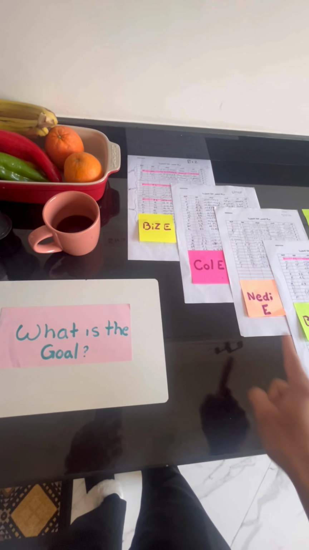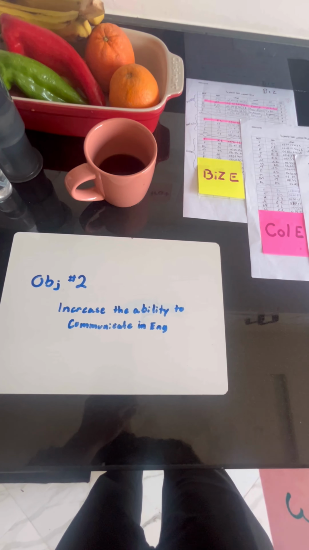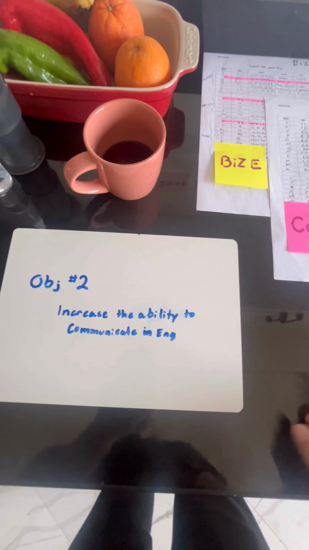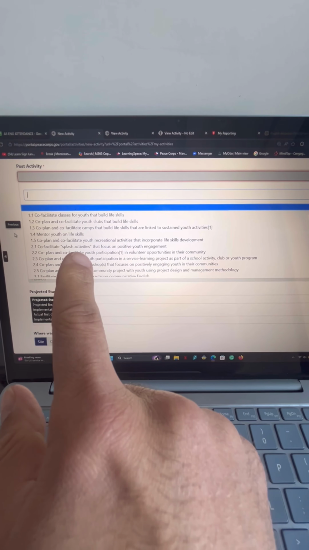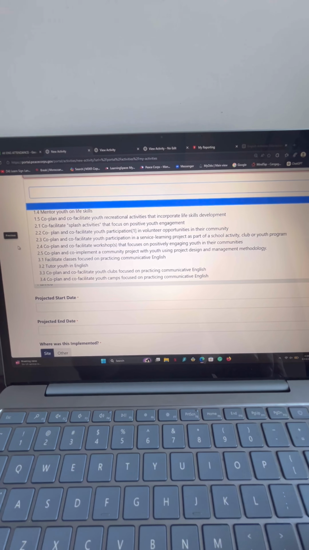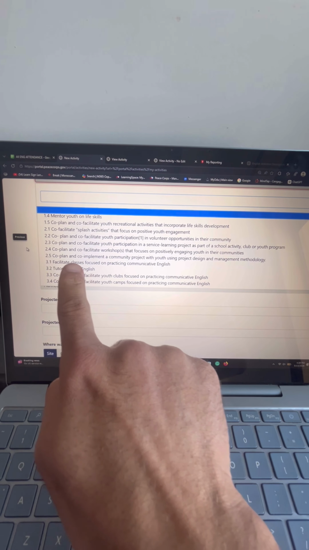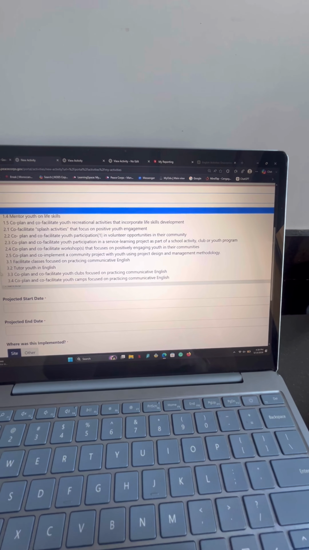And the goal of those activities has been to increase the ability of youth to communicate in English, under objective number 2 in the Project Logical framework. So when I'm filing my activities, I'm going to look for this one: Facilitating classes focused on practicing communicative English, and click it.